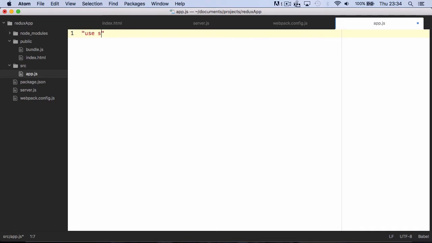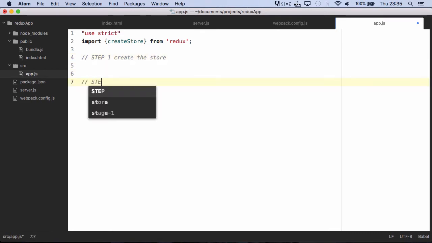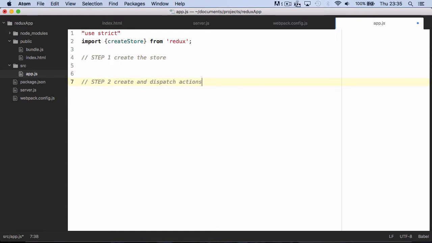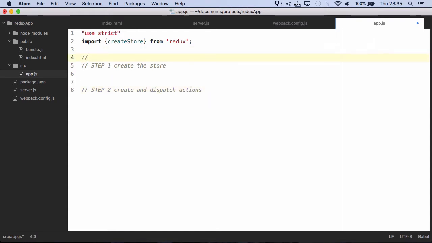You have now everything set to create your first Redux application. First thing to do is to import createStore method from Redux. Then step 1, you create the store. Step 2, you create and dispatch actions. Step 3, you define the reducers.